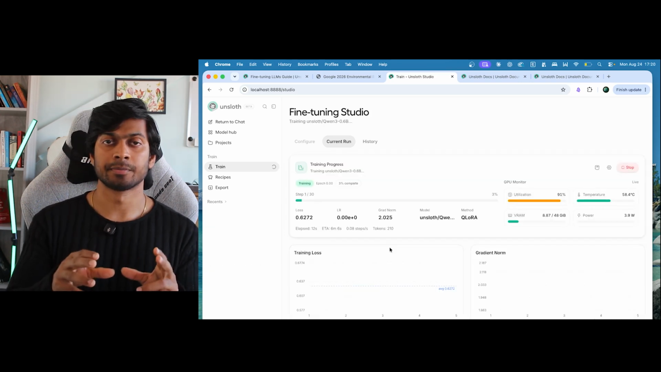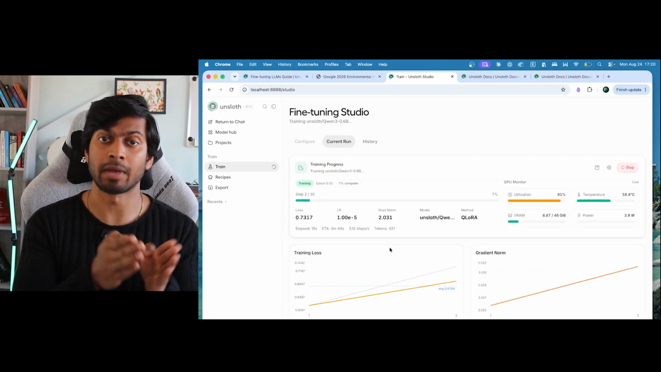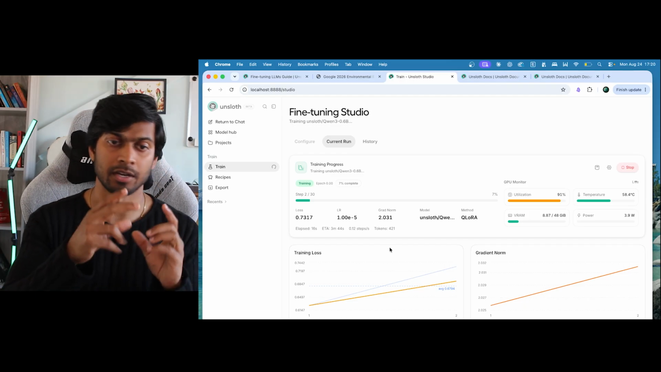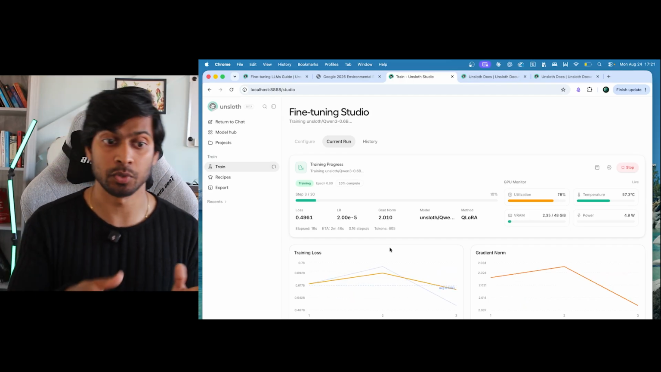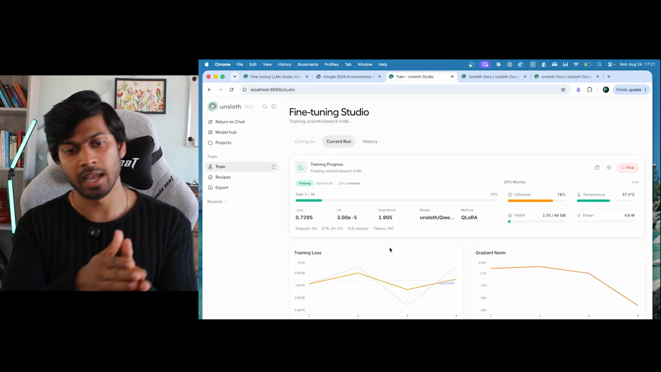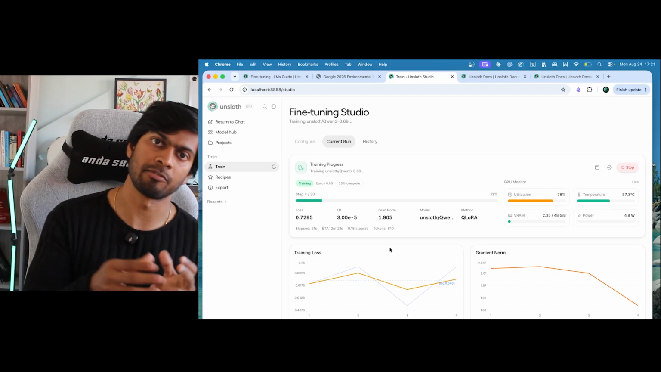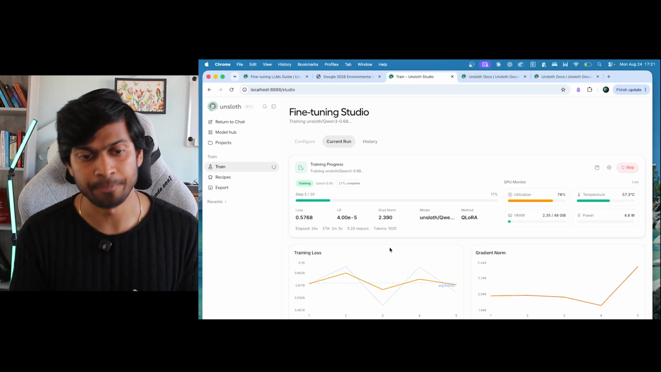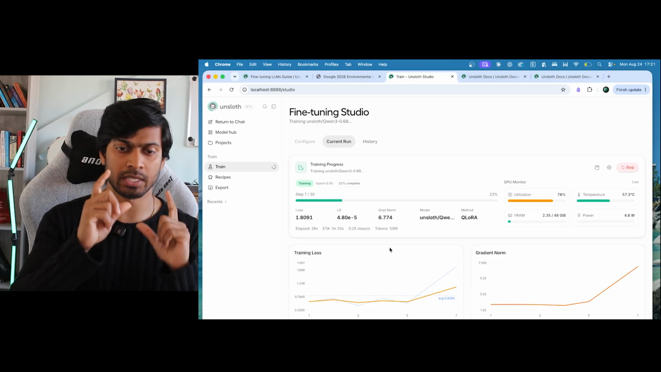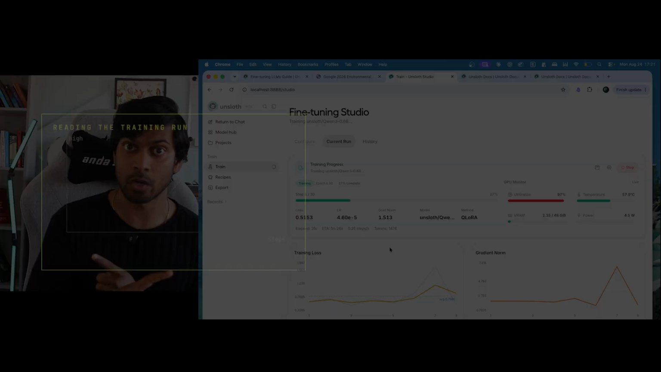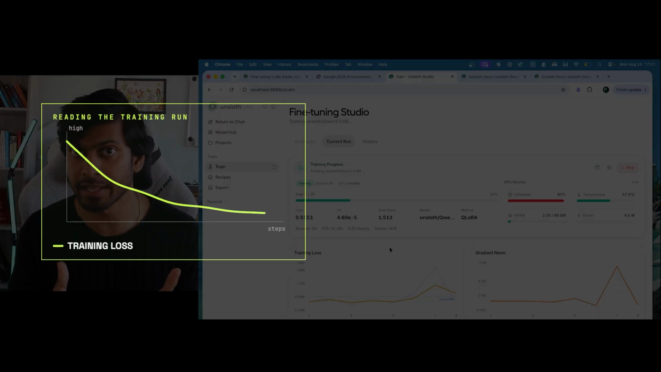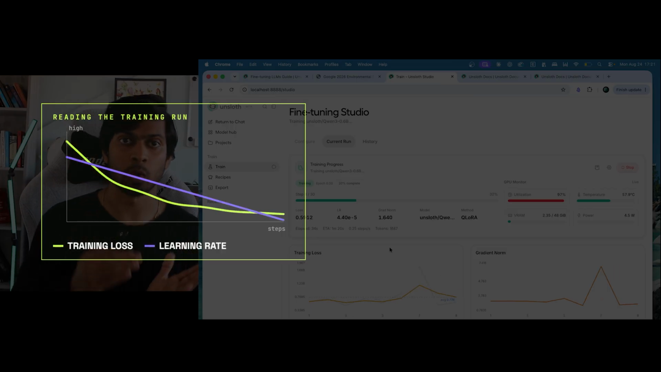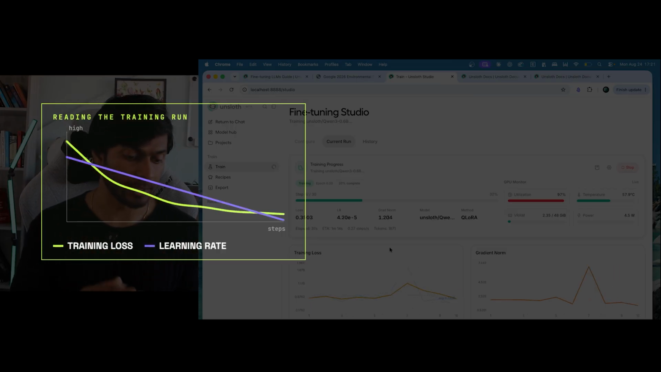Here you can see that it goes into multiple steps. There are a total of 30 steps to be executed. Right now we are on step 3, and this is going to take a couple of seconds to minutes, again depending on the configuration of your machine. But the interesting thing is you can see there are multiple charts. One is the training loss, the other one is the gradient norm, and the one below is the learning rate.